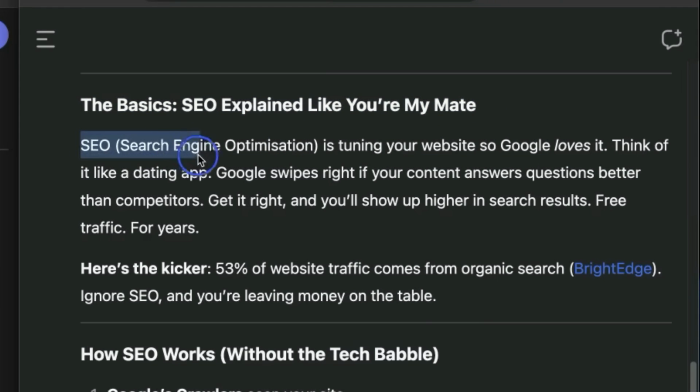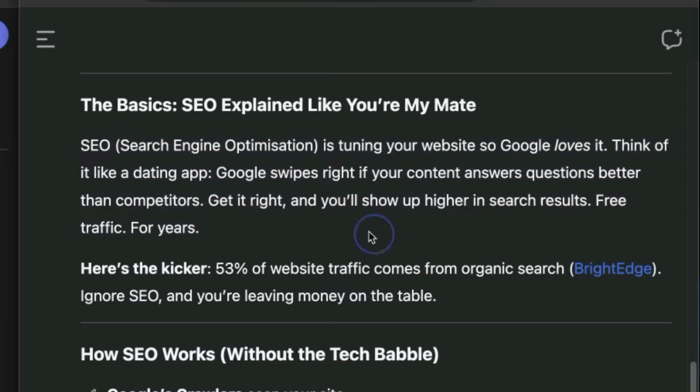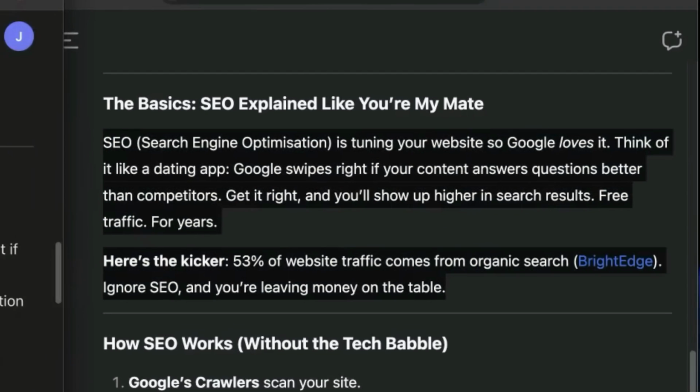And then it says, SEO, search engine optimization, it's tuning your website so Google loves it. Think of it like a dating app. Google swipes right if your content answers questions better than competitors. Get it right and you'll show up higher in search results. Free traffic for years, right? I would actually say the content itself, the written content, is better than the content inside ChatGPT, honestly.